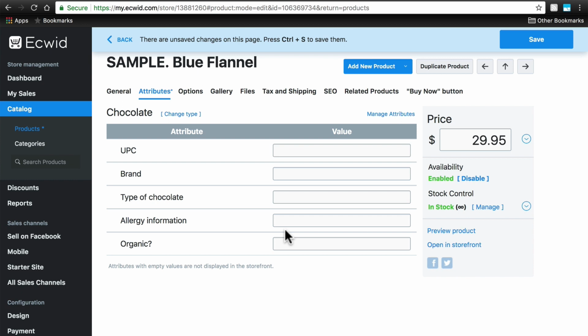One thing to be aware of, if there's a field that we leave blank, then that field will just not show at all to the customer. So you don't have to worry about having an awkward looking page that says maybe type of chocolate and then it doesn't have anything, or allergy information with a blank. If you don't fill anything in, it simply won't say allergy information, and it'll only show the attributes that you do have some sort of information for.